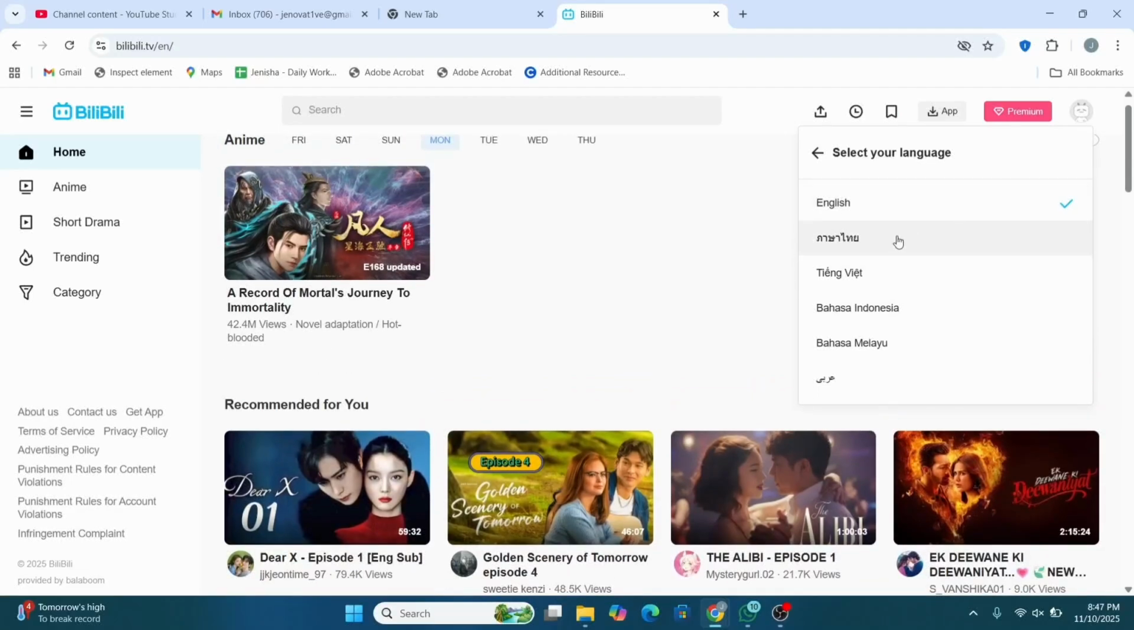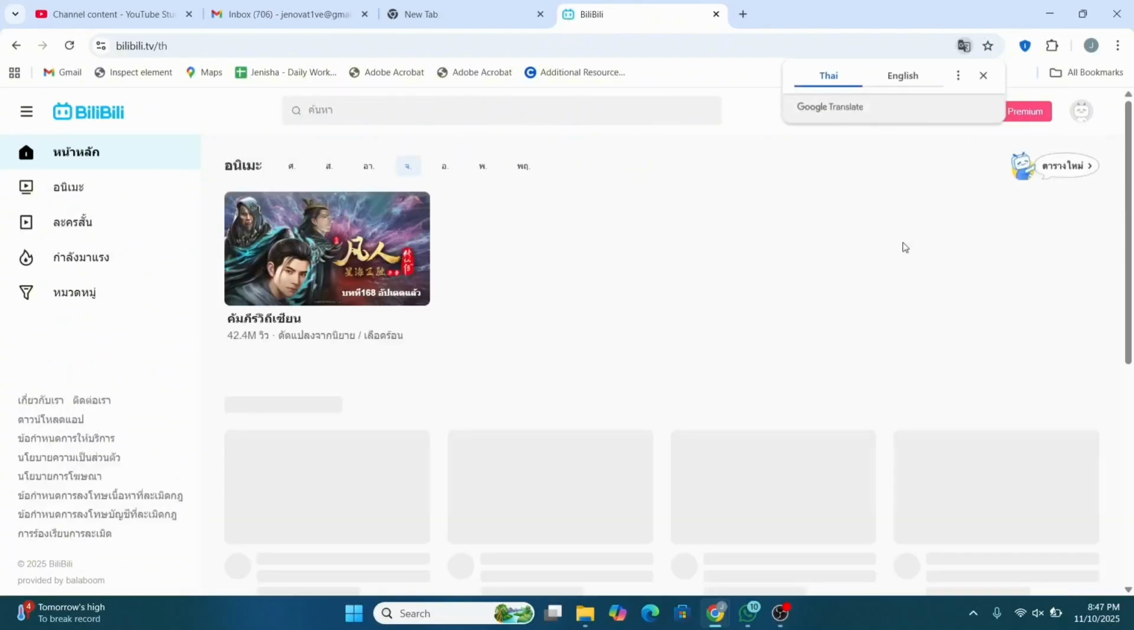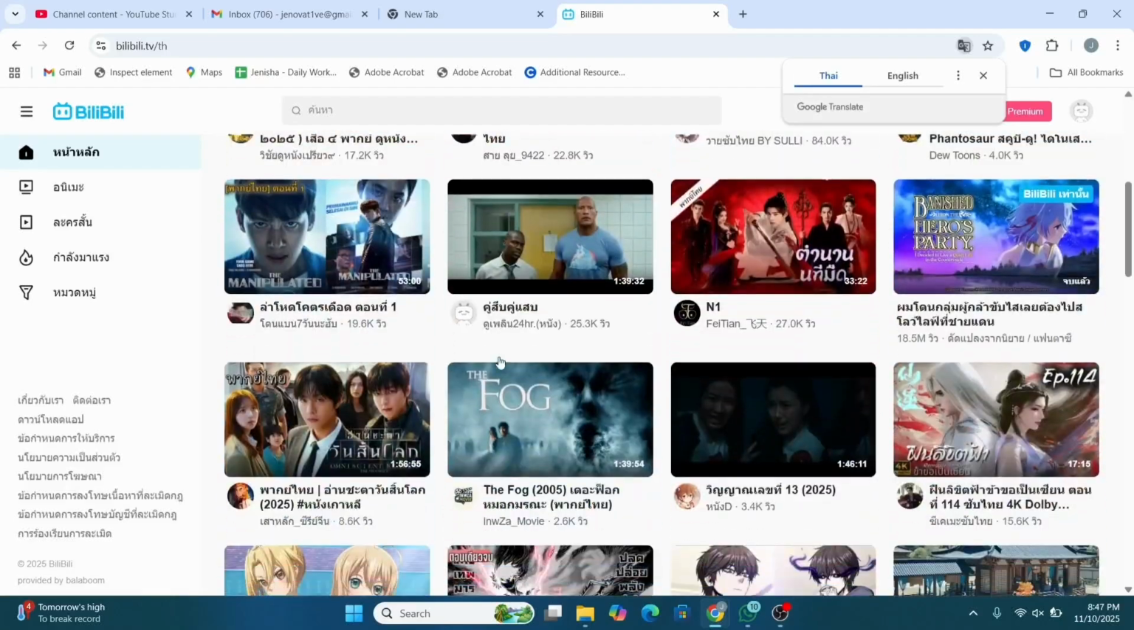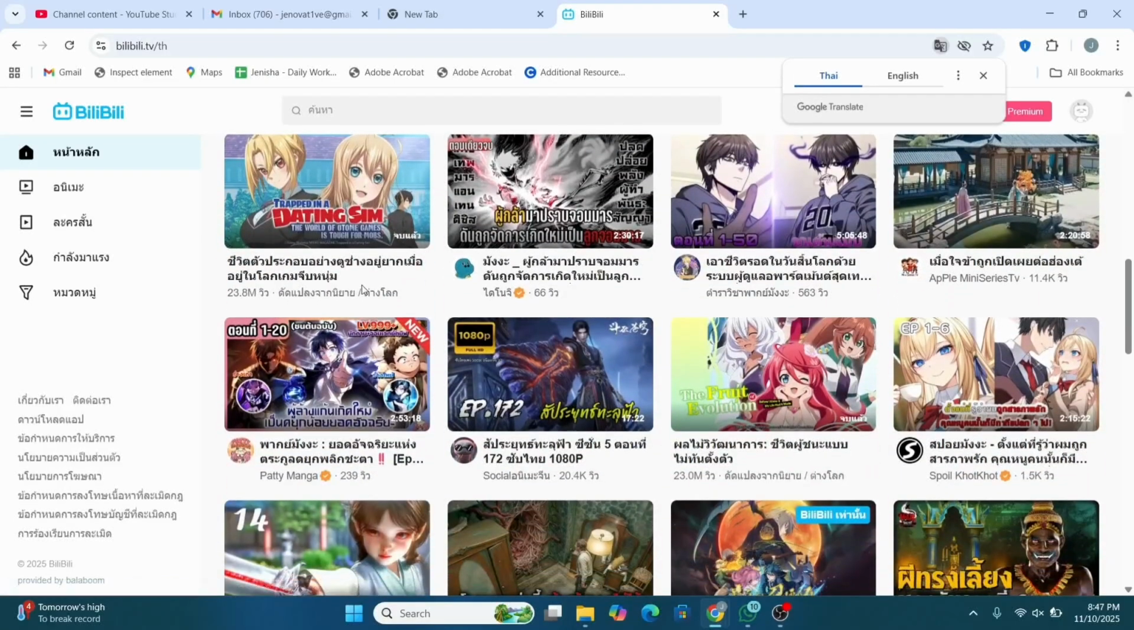For example, this one right here. So you can just go over and select it. And once you select it, you should be finding the changes being applied. And you can see all the titles being changed, even the app's interface being changed into another language.